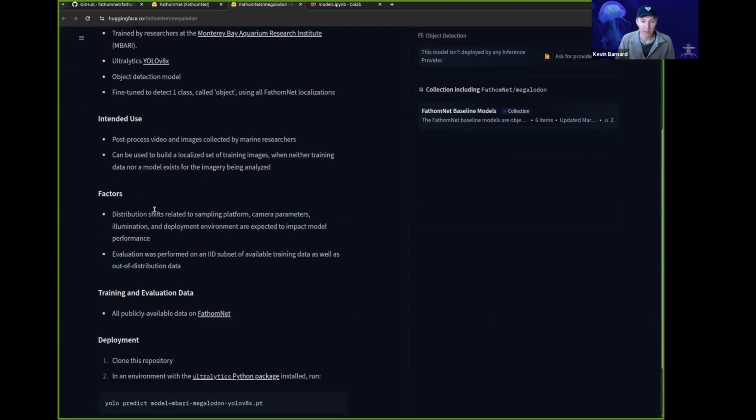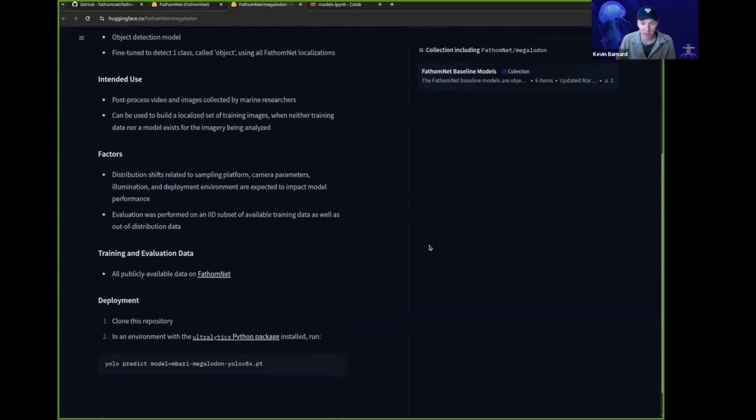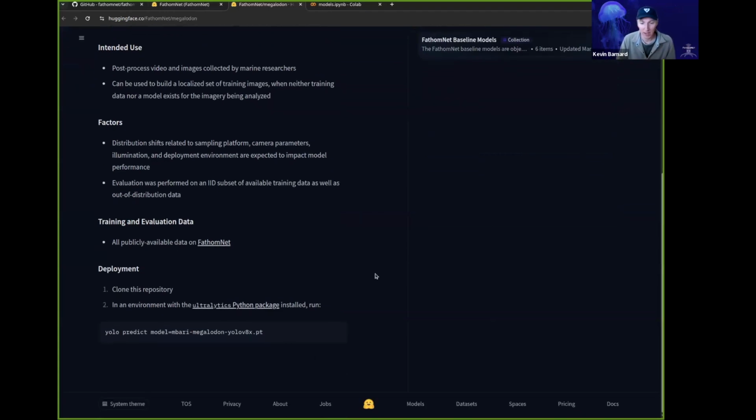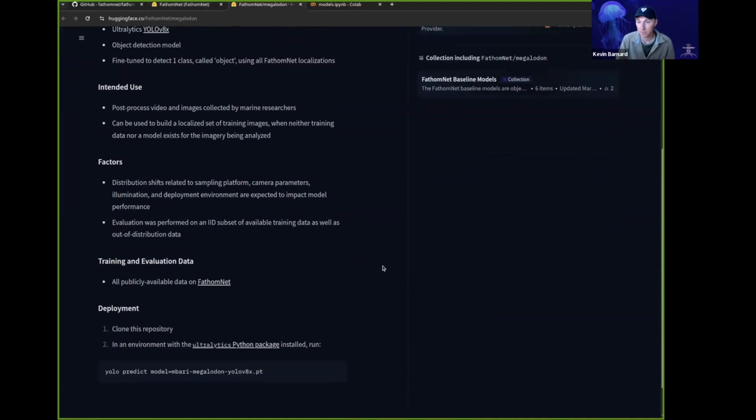So there's some information about the intended use, factors involved in its training and deployment, and then also a little bit about how you can actually deploy this for yourself. And we'll step through that in more detail in a second here.